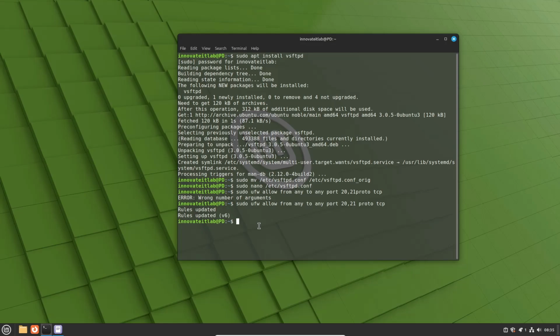Now the configuration file is saved, and the firewall rule is also updated. So now we have to restart the vsftpd server to apply the new changes. To do that, we are going to type sudo systemctl restart, and then type this, or you can type this also, and then hit enter. Okay, so our FTP server is now ready to receive incoming connections.